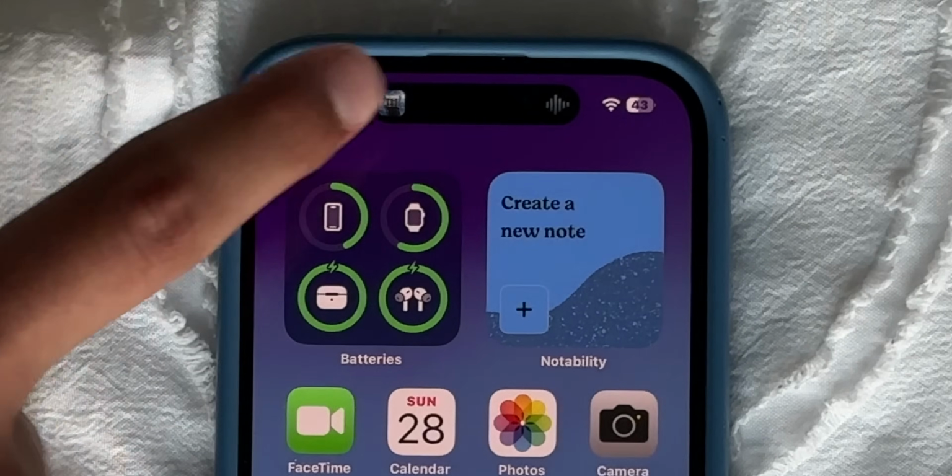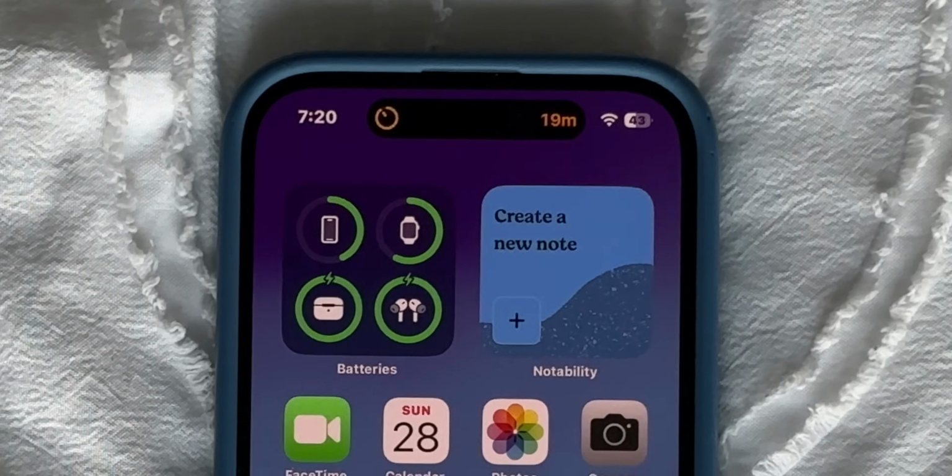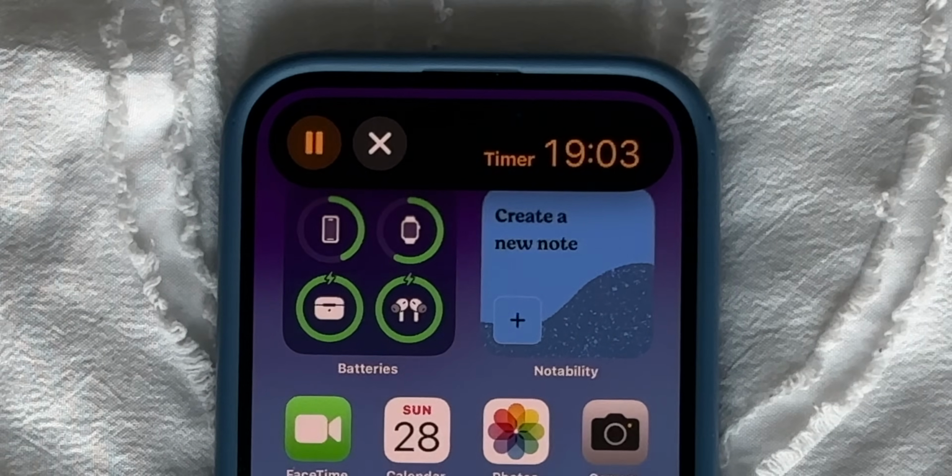Then you hold on it and you got further actions. You can favorite, you got your play pause functions, AirPlay, scroll bar. Beautifully designed, great example. The timer does exactly what it should do. It shows you the time remaining, and if you hold on it, you can pause or you can end the timer. That's all you need.